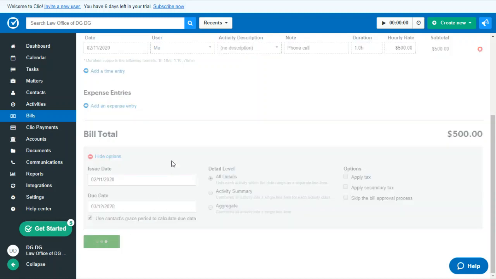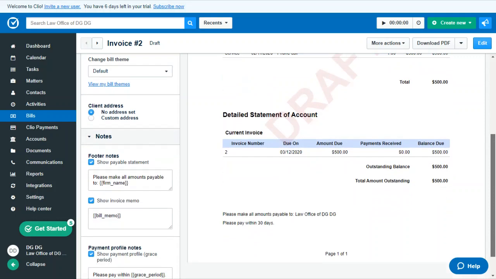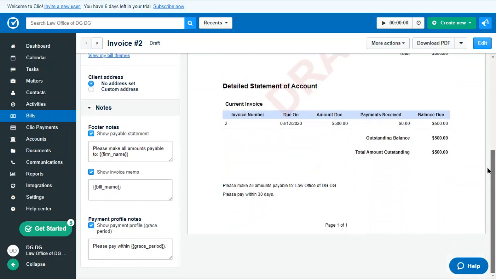So what I'm going to do is hit generate bill. So you can see, we're going to take a look at it. And here we go. Now we're looking at the invoice and there it is. So you can also add some footer notes as well. As you can see here, it's showing the grace period. It's showing who to make the payments available to, but you can go ahead and customize that.